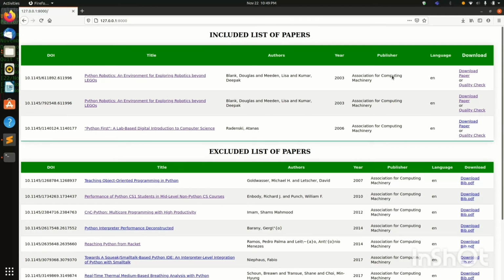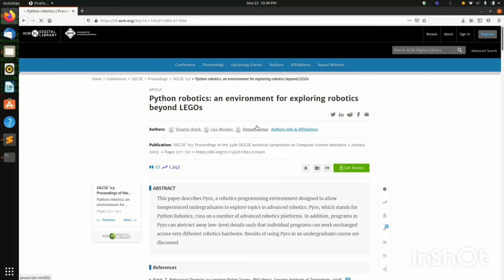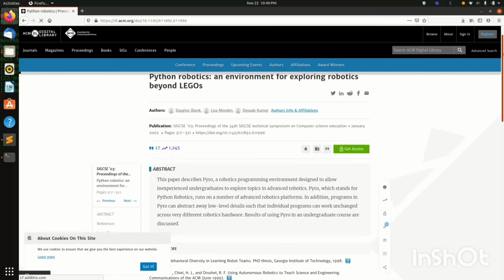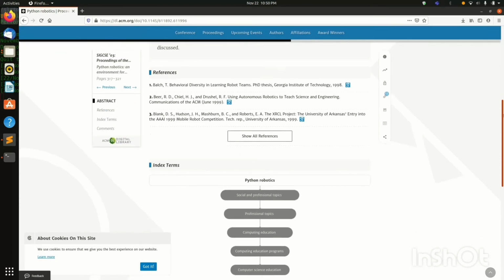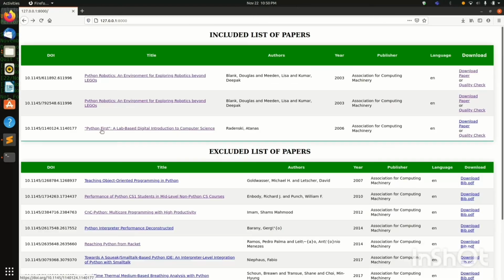The titles of the papers whose bibtex file contains a URL are made as links so that the user can go to the URL provided in the bib. Now you can see the original URL given in the bib. For included papers, the user can download the PDF by clicking download paper.